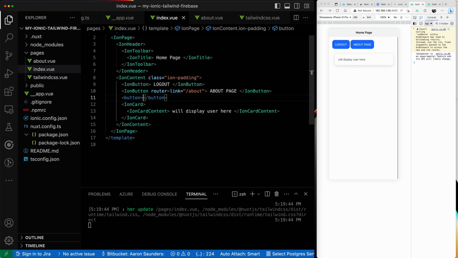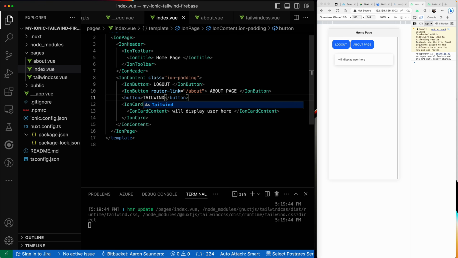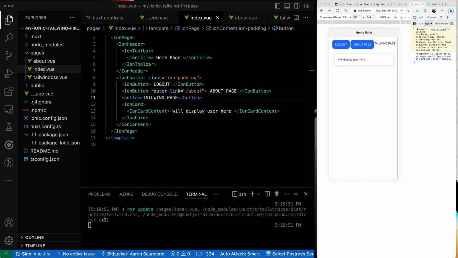and Tailwind page. So that's our Tailwind page, but our button has no styling. Now I'm going to pull in a login page when we get to the login, and that's already been styled and everything. And so I'm just going to steal what that button class looks like.